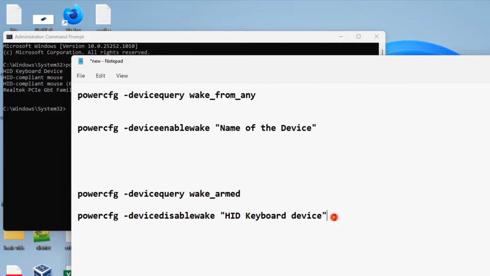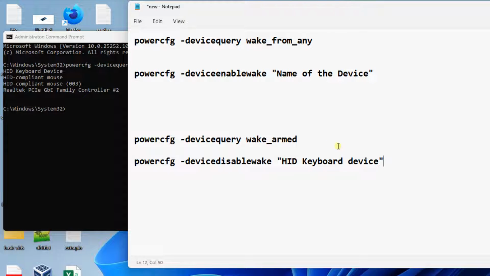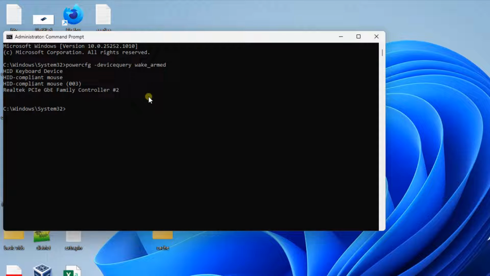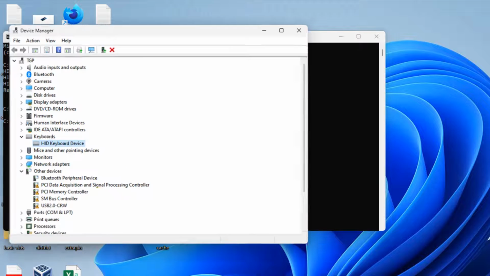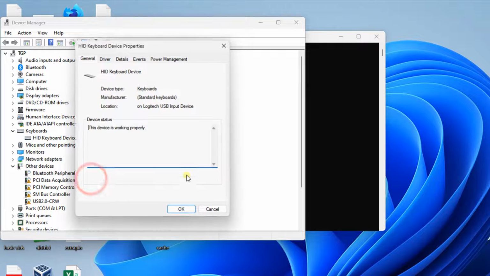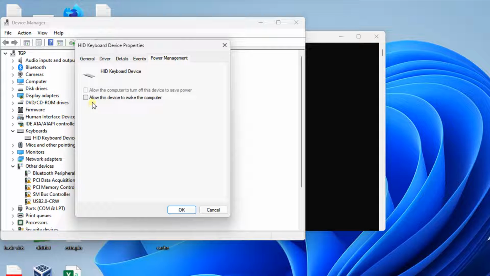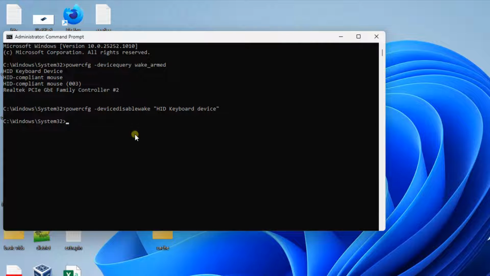Now you have to run the next command, and you have to enter the name of the device between the quotes. So for example, let's say I want to disable this HID keyboard device. So I have entered HID keyboard device in this. And now copy this, paste it, and hit enter. Okay. So now when you go here and click on Properties, you will see that this is unchecked because we have disabled it.